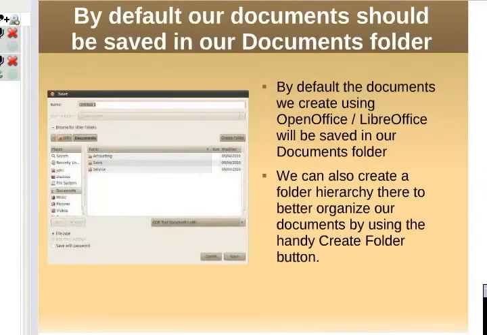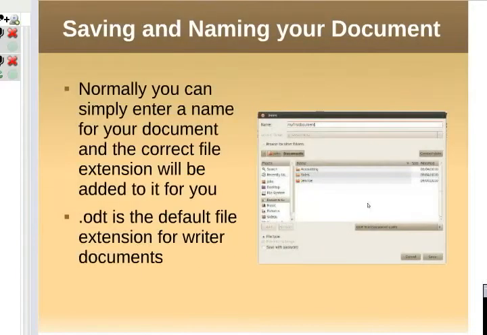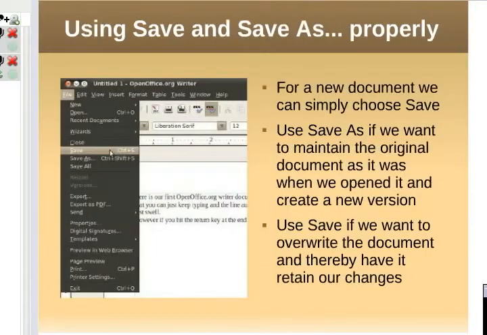By default, the documents are all saved in our Documents folder, and you can also create subfolders in your own hierarchy to organize your documents as you see fit. When you make a new document, you just give it a name, and the extension will be automatically applied for you by whichever OpenOffice application you're using. You can also save it as other ones.